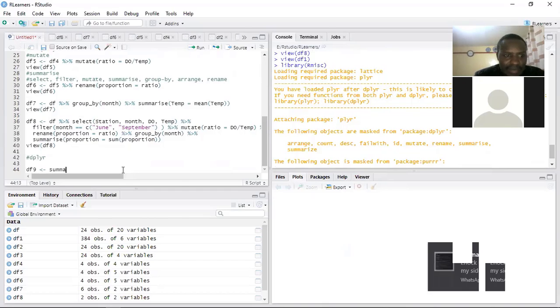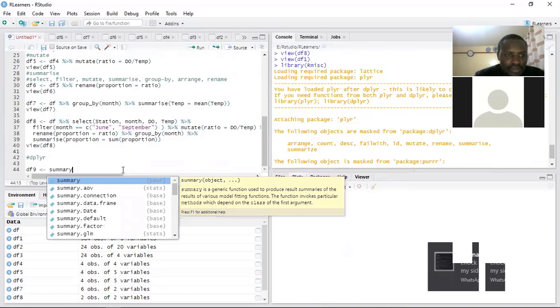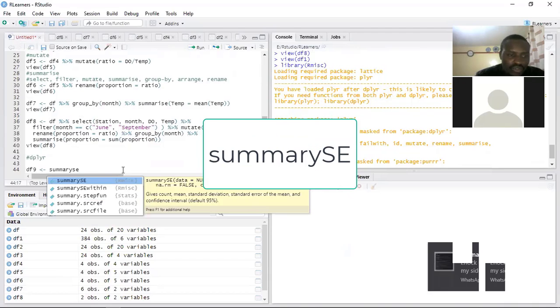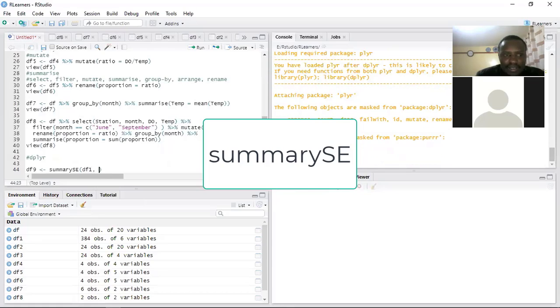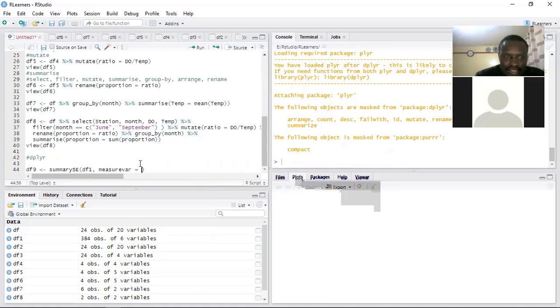It's called summarySE. So number one, it asks you where the data is. You put the data here. Our data is df1. And then the measurement value that you want to use is the measurement.